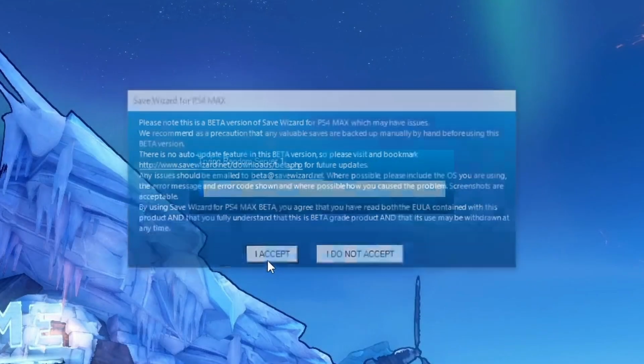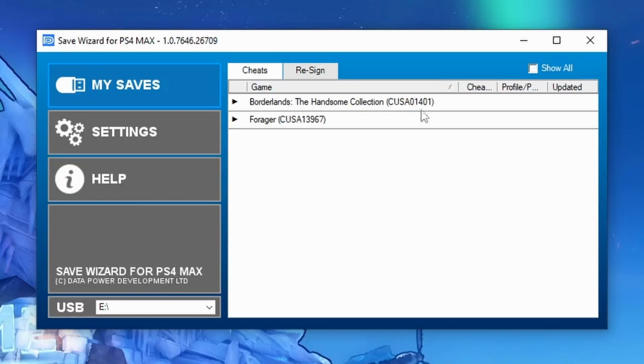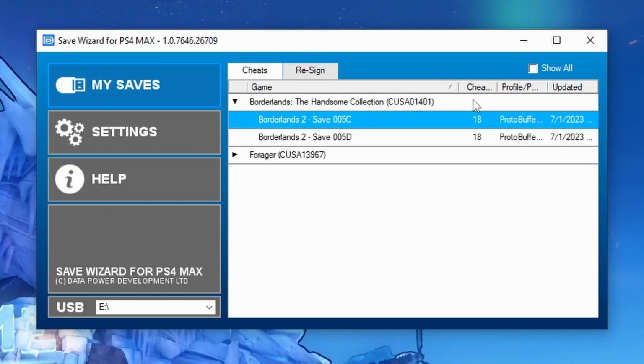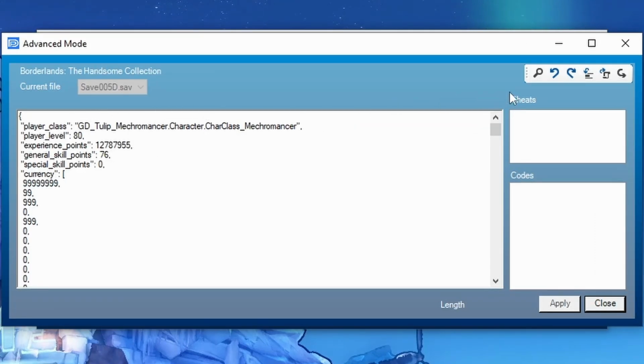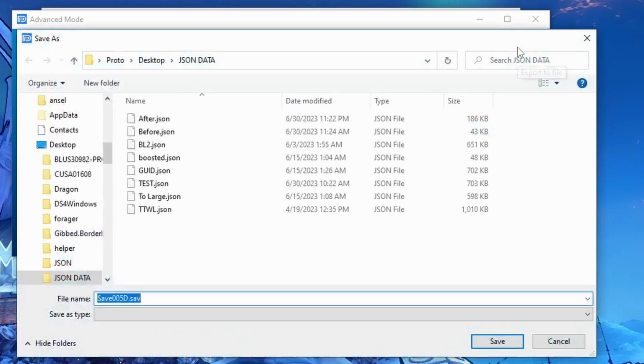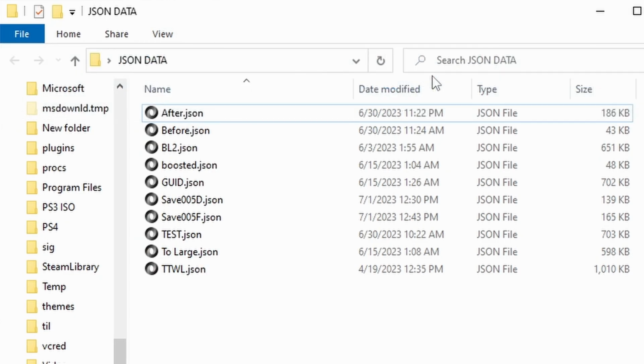After copying your save from your PlayStation, what we're going to do is open up SaveWizard, find our game, and right-click it. Open with Advanced Mode. From here, we're going to export our file and change the .save to JSON. If you can't see your JSON file, you're gonna hit view and then view file extensions.